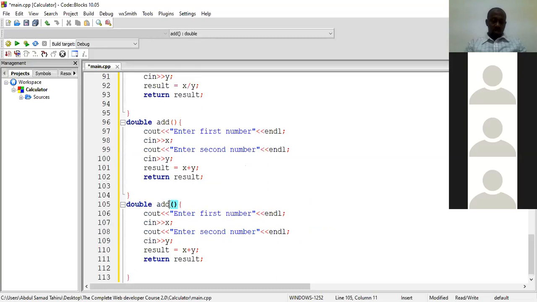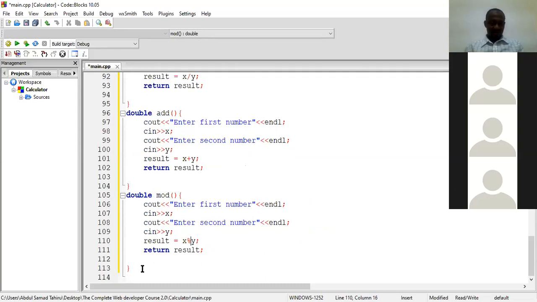Let's finish. Let's do the mode, okay? For the mode, who can tell me the mode sign? Modulus, yes? Mod, M-O-D. No, that one is for QBasic, but in C++ it is the percentage sign.